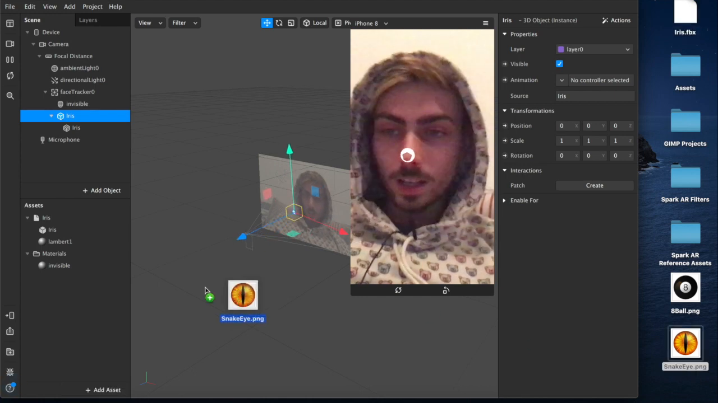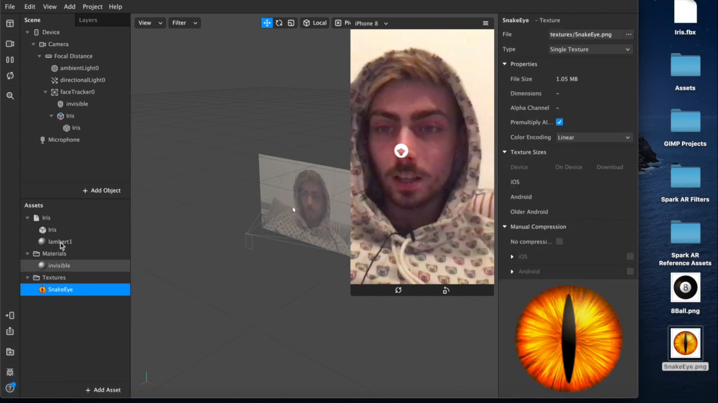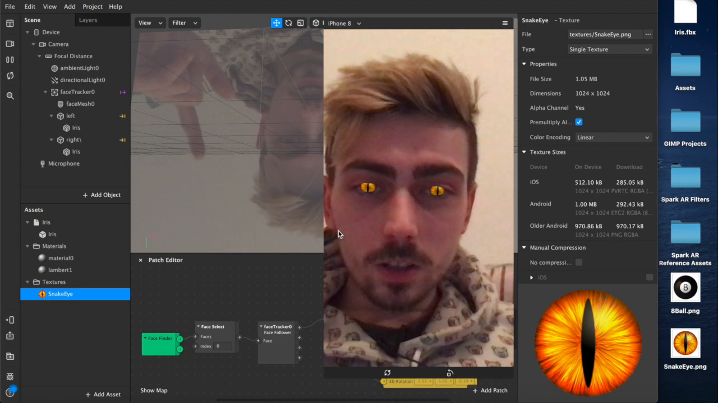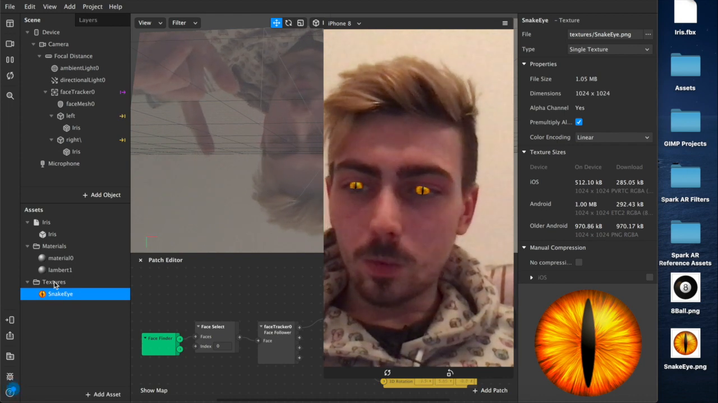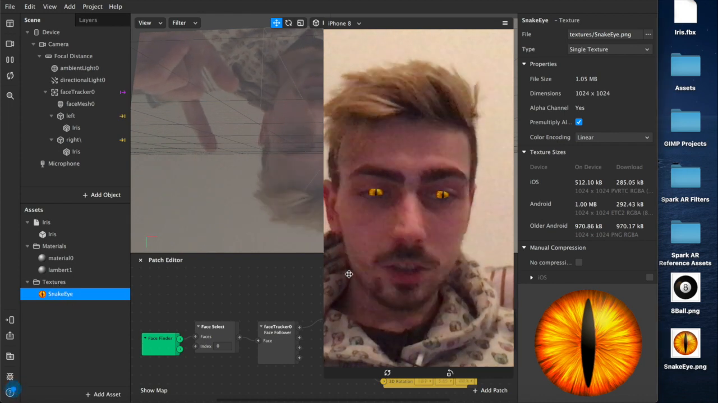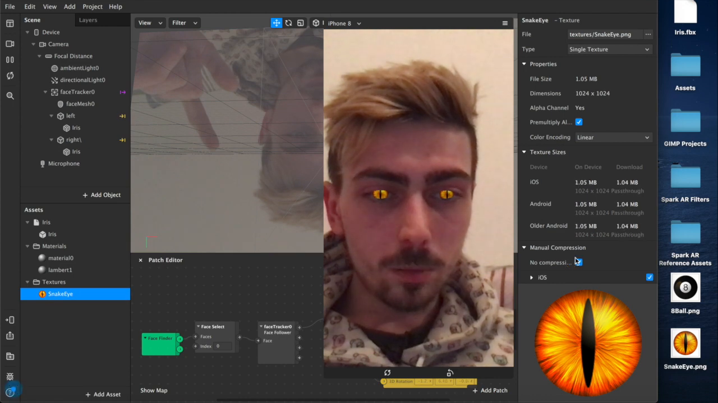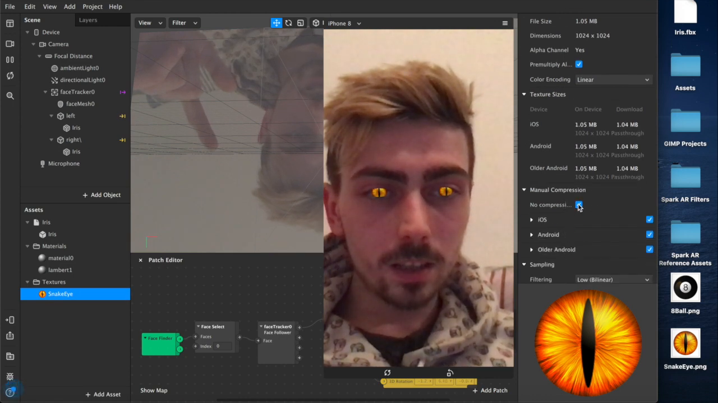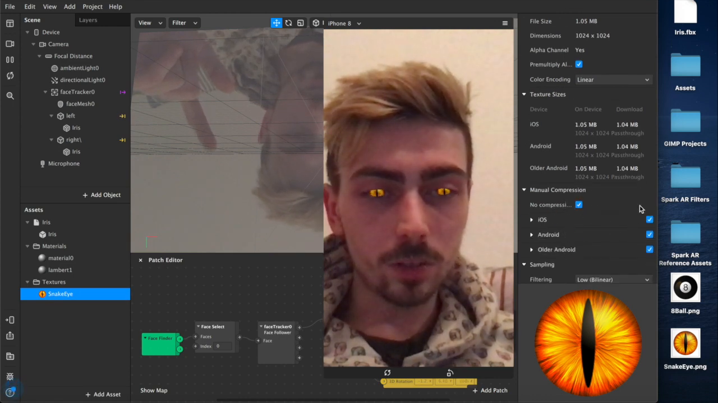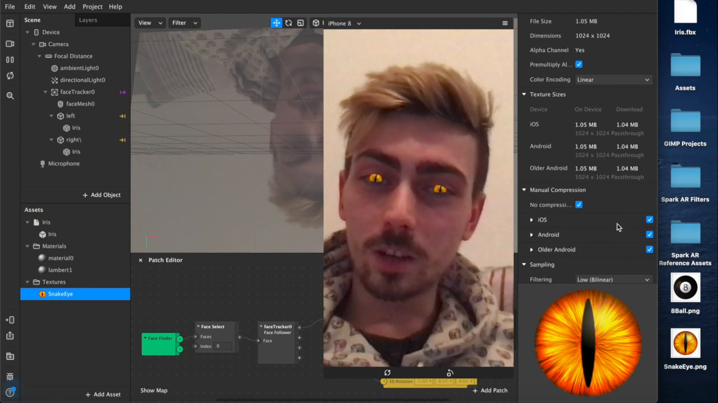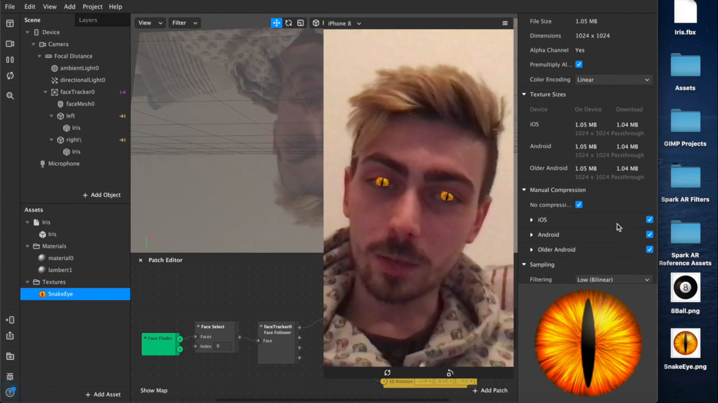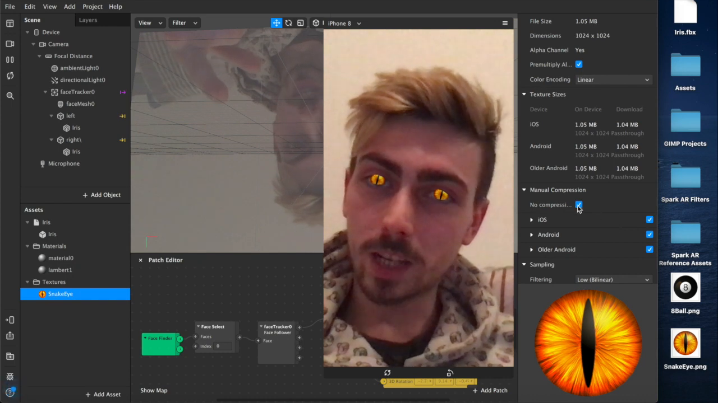Yep, and we're gonna add our snake eye texture. Hi, quick tip from me in the future. While you're adjusting your textures, make sure to, under compression and manual compression, hit this check mark to ensure no compression when you export to devices. That way you'll prevent blurry images. Back to you, me.